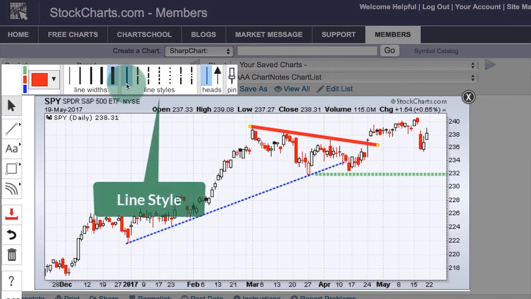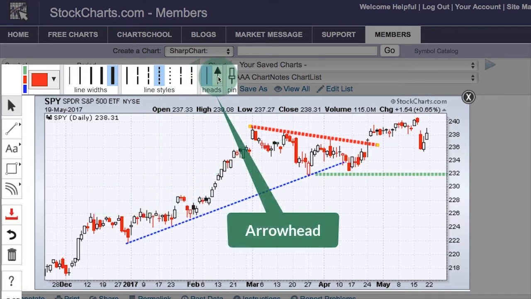It's currently a solid line. You can see the blue solid line is highlighted. That's the current line style. I can choose a dashed line if I want. And if I want to add an arrowhead to the end of that, I can click for the arrowhead.